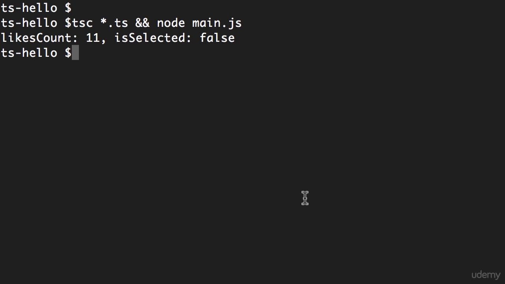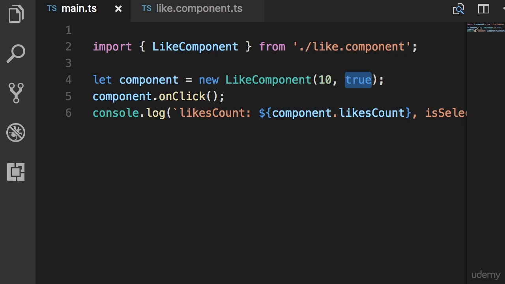So likesCount is 11 and isSelected is false. Looks like we have a bug here. Because back in main.ts, I set the total number of likes to 10 and isSelected to true. So if the like button is selected and we click it again, the number of likes should be decreased and isSelected should be false.